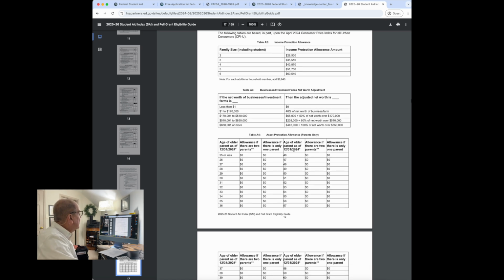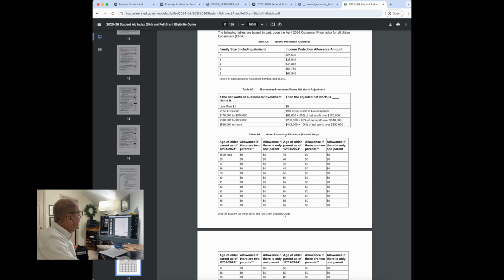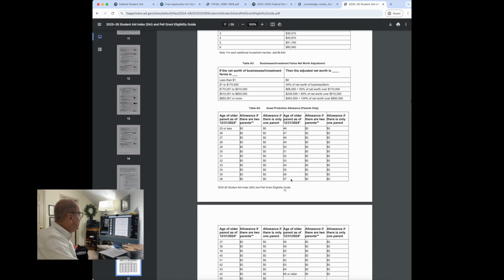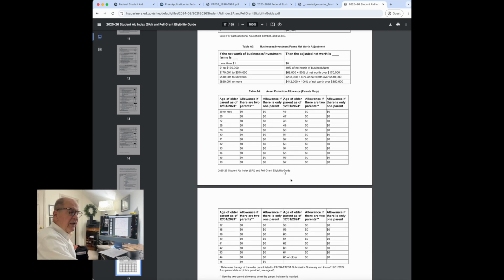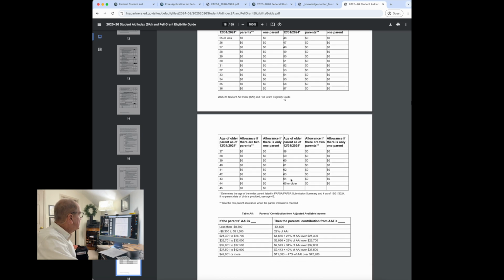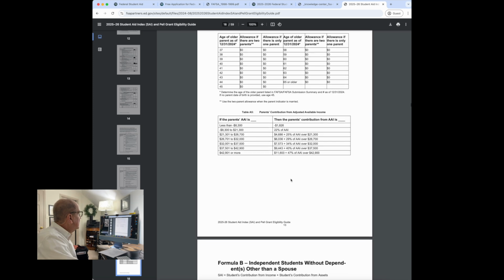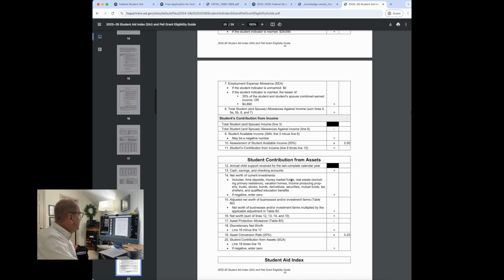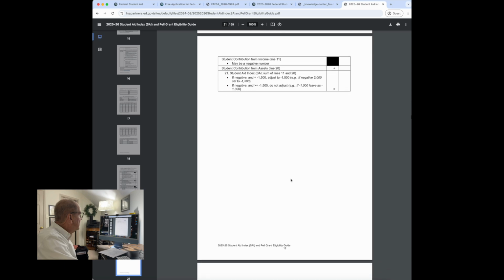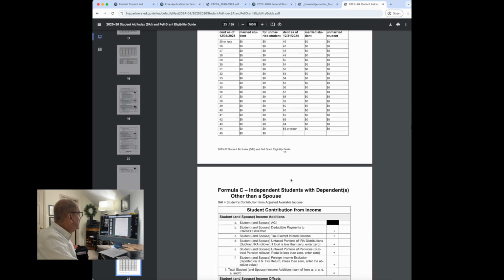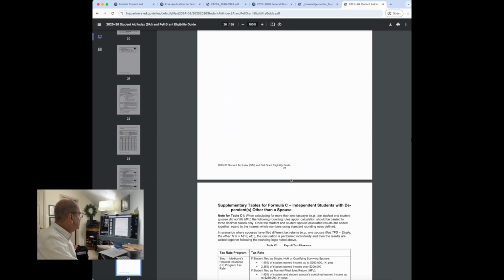Table A4 is very important. It's the asset protection allowance. These used to be in the order of $30,000, $40,000, $50,000, $60,000, and then they're all zeroed out. So there is an asset protection allowance, but unfortunately it happens to be 0. So there's no protection against assets, and here's the calculation available from income. So we got Formula B for the independent students and Formula C for independents with a spouse or children. So we're not going to go through those.